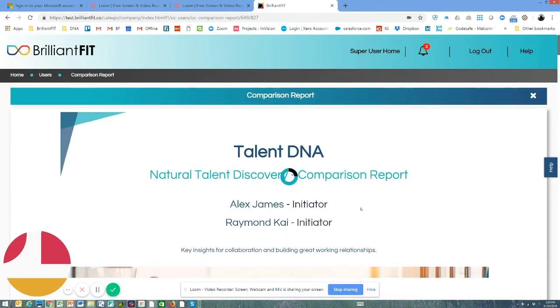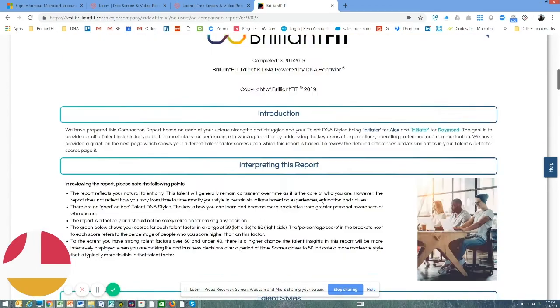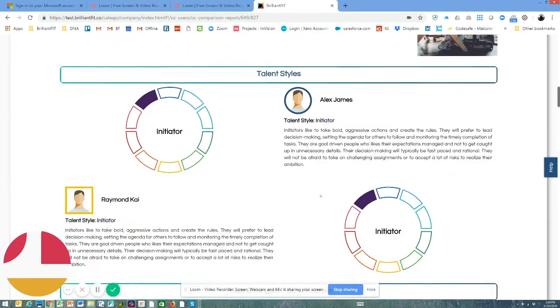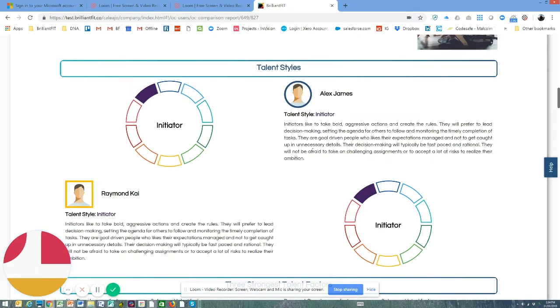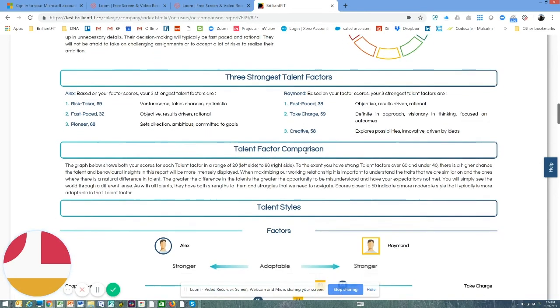And this pulls 2 people together, in this case Alex and Raymond, who are both initiators, and it shares key insights. So it says who they are as an overall profile. It looks at the strongest traits of each person. In this case, they both share a fast-paced trait, slightly different scores, but they're different on all the other factors.